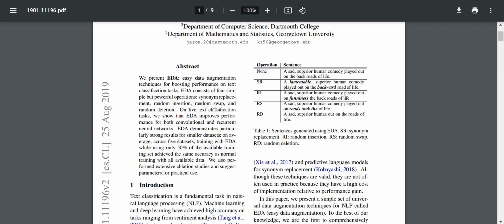So on five text classification tasks, we show that EDA improves performance for both convolutional and recurrent neural nets. EDA demonstrates particularly strong results for smaller datasets. On average across five datasets, training with EDA while using only 50% of the available training set achieved the same accuracy as normal training with all the available data. So this indeed seems quite powerful if half the data is giving the same amount of result. We also performed extensive ablation studies and suggest parameters for practical use.